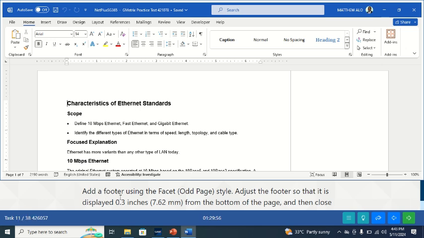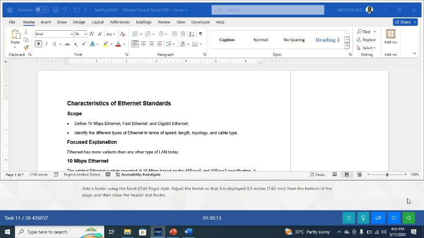Task 11. Add a footer using the facet alt page style. Adjust the footer so that it is displayed 0.3 inches, equivalent to 7.62 millimeters, from the bottom of the page, and then close header and footer.